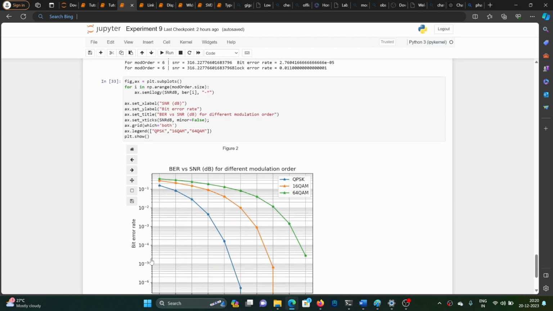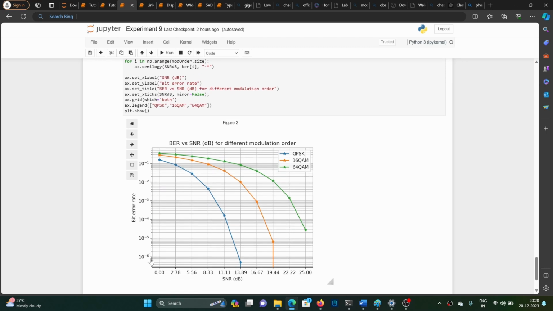And when we plot it, this is what we get. Similar to what the explanation was, one can notice that QPSK has the best BER performance, while 64 QAM with the highest modulation order has the poorest BER performance. As said earlier, this is because when modulated at a higher modulation order, the symbol is highly susceptible to noise.